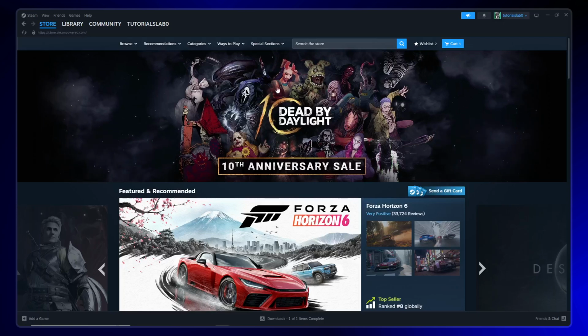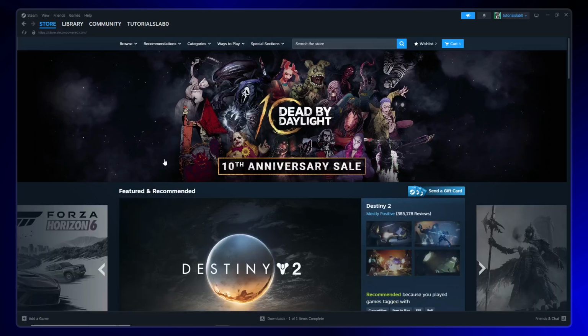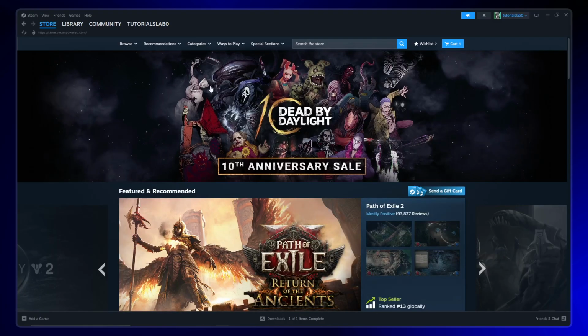Hey everyone, today I'm going to teach you how to add a new Steam library on another drive. This is incredibly useful when your main drive is running out of space and you want to store your games on a different drive without any hassle. So let's get started with this quick tutorial.